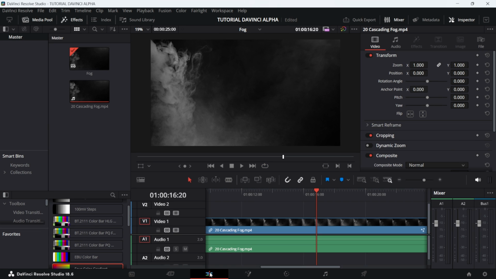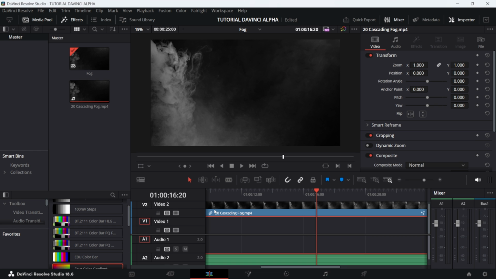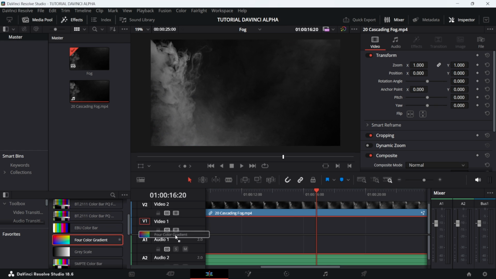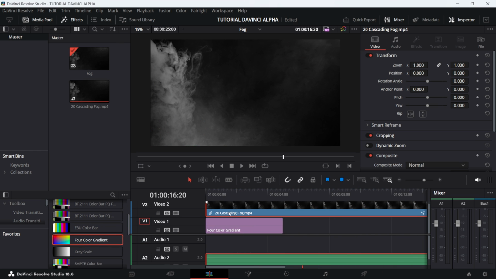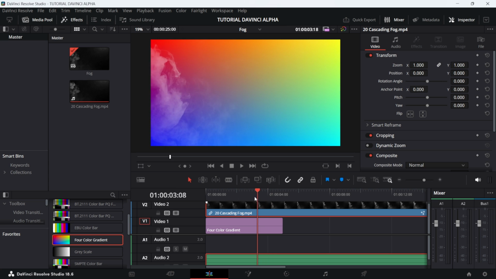So if I go back to my timeline, and let me actually drag this up to the second line here, and let's add in maybe our gradient so we can see what's happening here. So if I slide through, now you see we have our alpha channel on our fog layer. Now, if you wanted to use this with something like Unreal Engine, as I showed in my last tutorial, this is exactly how you would do it and get your alpha channel out of DaVinci Resolve.